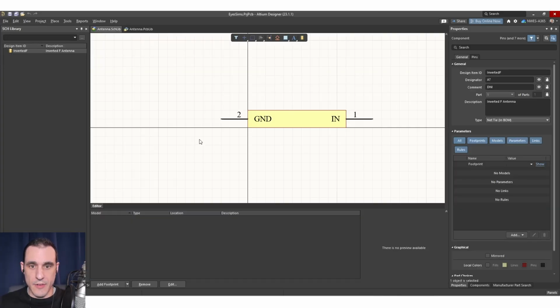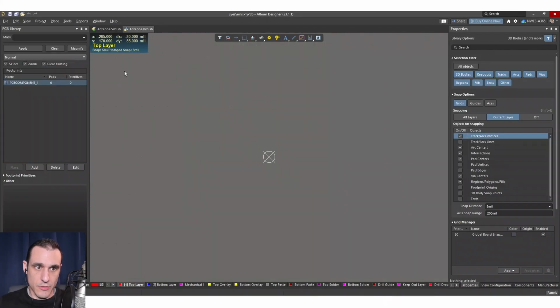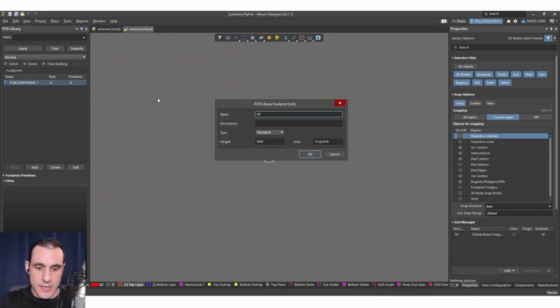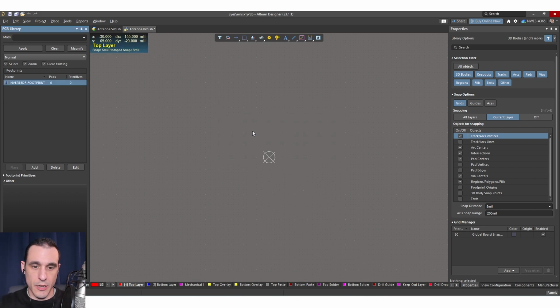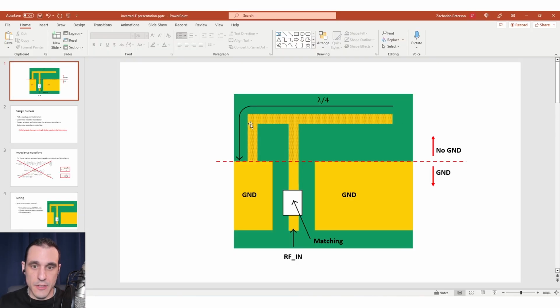So now that we have our symbol, we can go into our PCB library and then create a PCB footprint. I'm just going to rename this here, and now we can start creating our footprint. So before we go further, we need to decide on some lengths here. The lengths that we need to select are, of course, the width of these microstrips, and then the lengths going from the input to the right and then back here to ground.